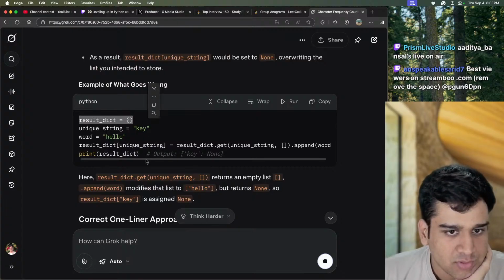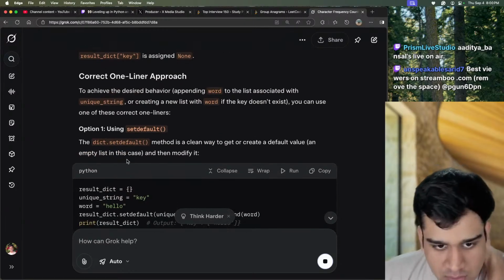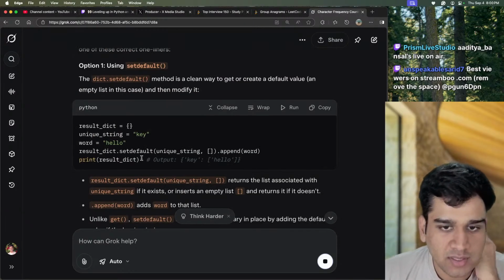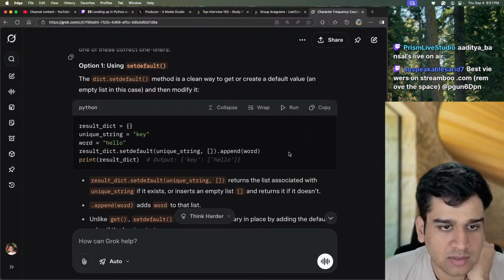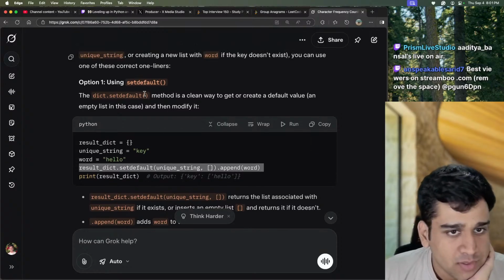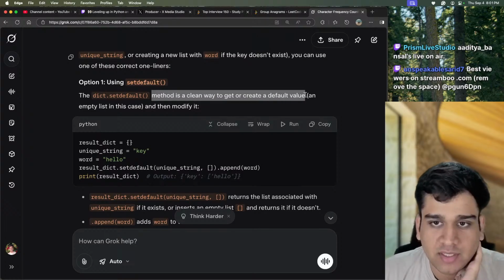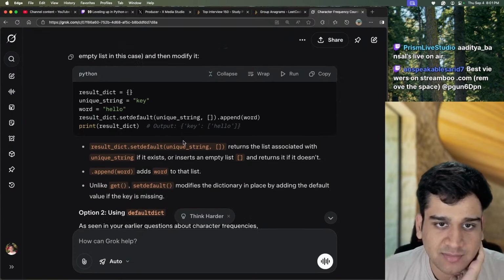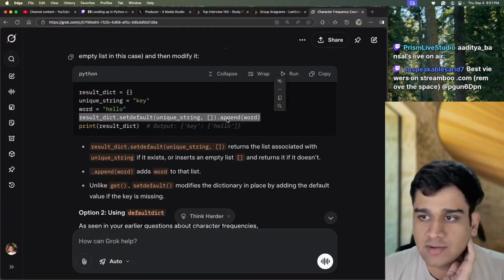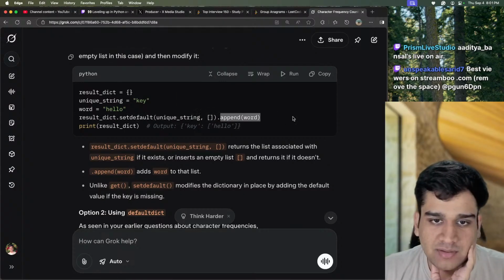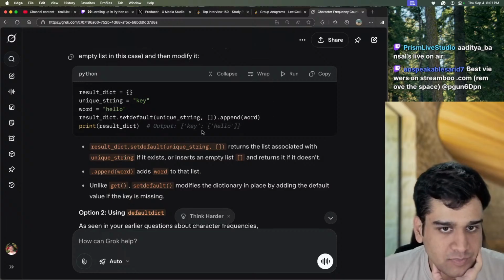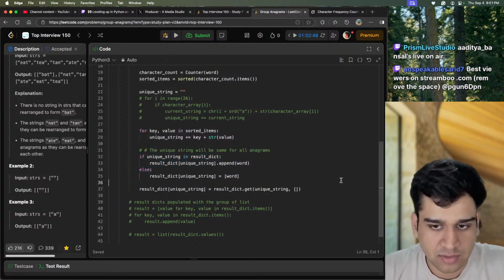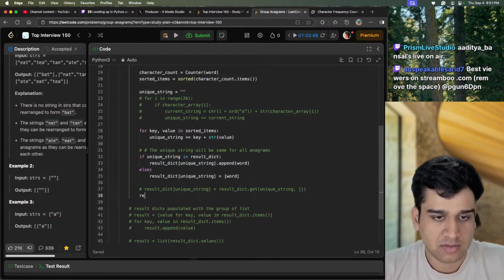What we can do is result dict setdefault of unique string to this, and then this whole thing. So the setdefault method is a clean way to get a default value, an empty list in this case, and then modify it. So we can just say I want the value of this and I want to append this to that. But if it doesn't exist, give me an empty list. And then for that key, I want this. So that's a good approach. Thank you, Grok.